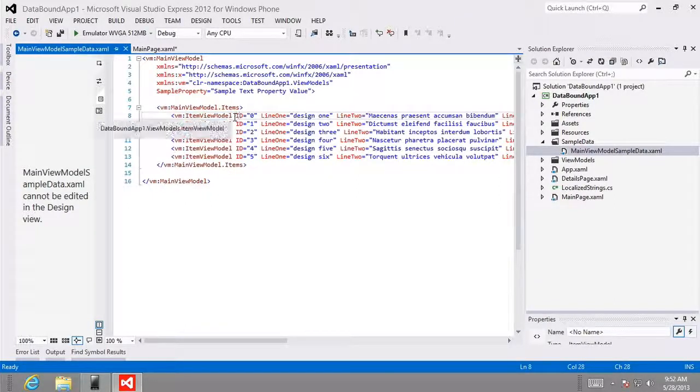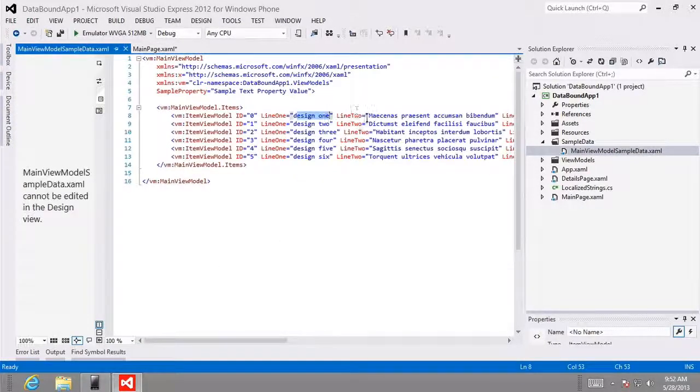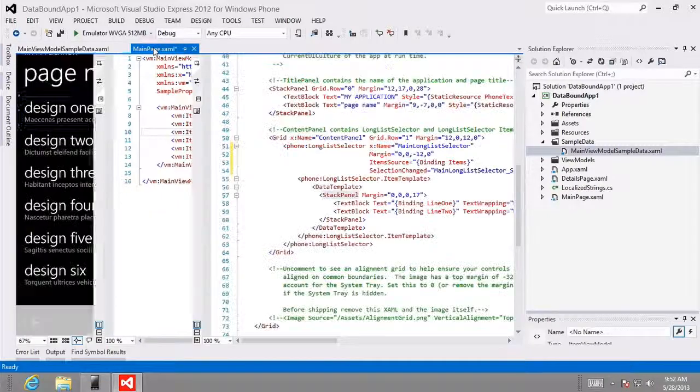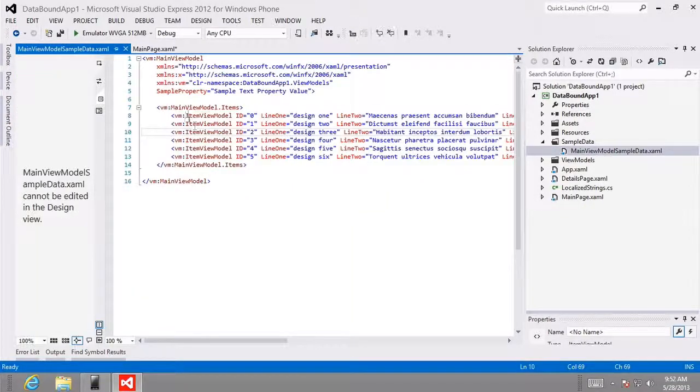And notice the attributes of each instance of item ViewModel. There's an ID attribute, a line 1 attribute, and a line 2 attribute. And notice that the names of line 1, line 2, line 3, line 4, they happen to match up with what we see here in our designer. Furthermore, line 2 for each of these objects match up with what we see in the smaller subtitle for each of these items. So that provides us a clue.